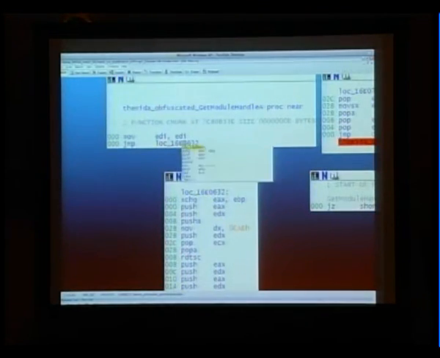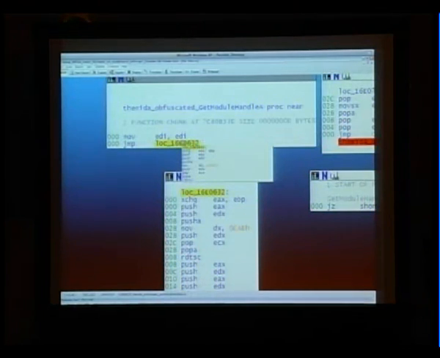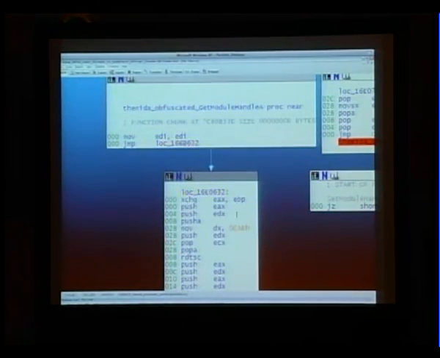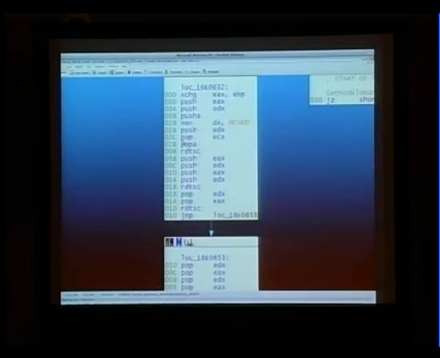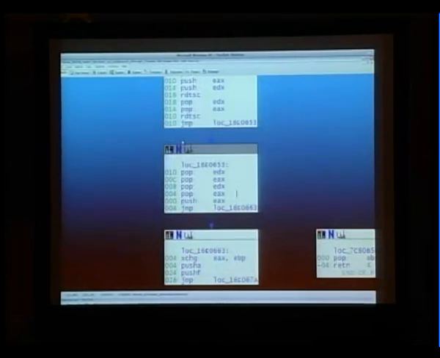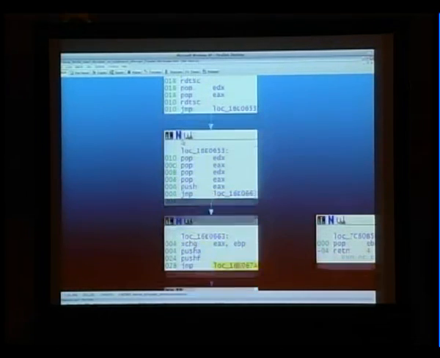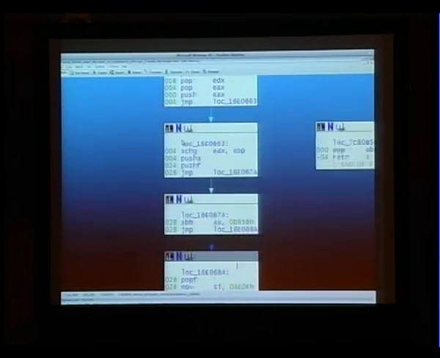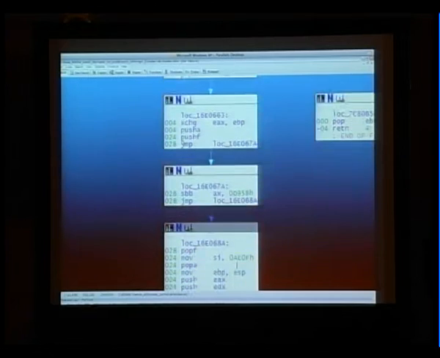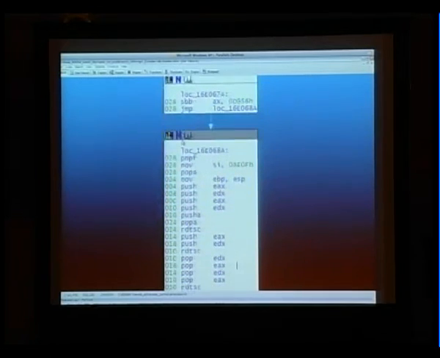Again, the move EDI is in the original function, then the garbage starts. All of this is mostly garbage. Follow the jumps, garbage, garbage. Takes quite a while. Every now and then there is one real instruction, but eventually we'll get to the conditional jump.